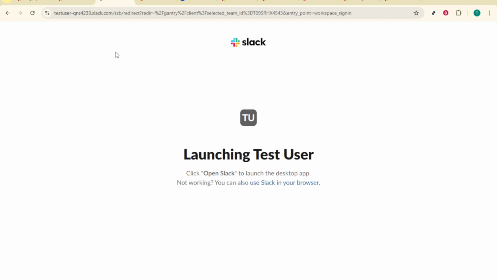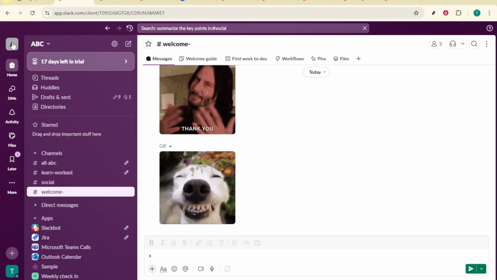That's it. By clicking your current workspace icon, selecting Add a Workspace, choosing to sign in to another workspace, and following the prompts with your email or workspace URL, you're all set to manage multiple workspaces effortlessly.